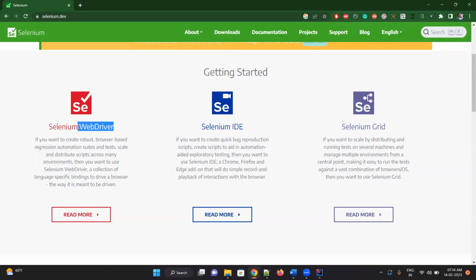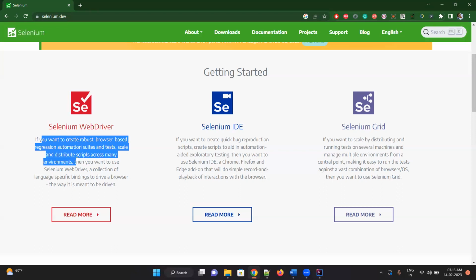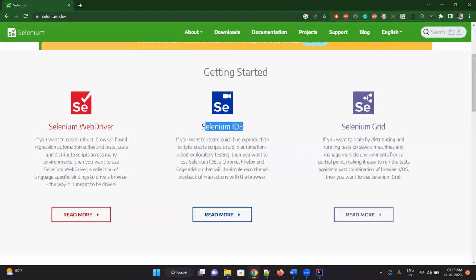This Selenium WebDriver tool will help us to write code and scripts. If you see here, if you want to create robust browser-based regression automation suites and tests, and scale and distribute them across environments, then you want Selenium WebDriver, a collection of language-specific bindings to drive a browser. Selenium IDE is nothing but record and playback. It is no longer used and is not very beneficial. We can use it, but we won't be using it much. Everything will be done using WebDriver.